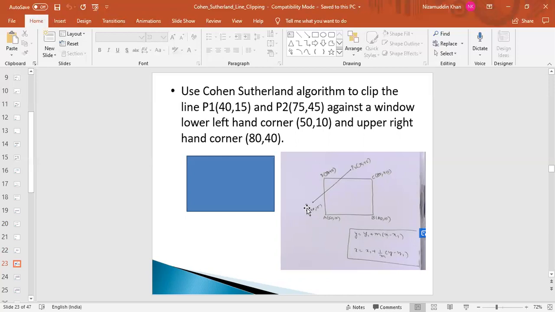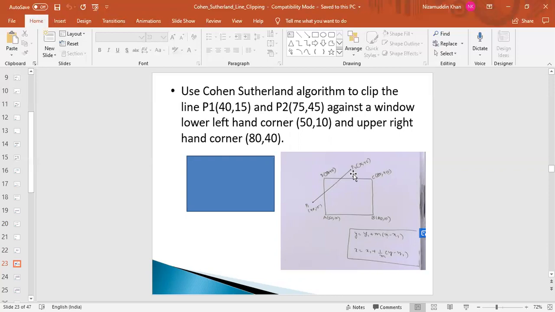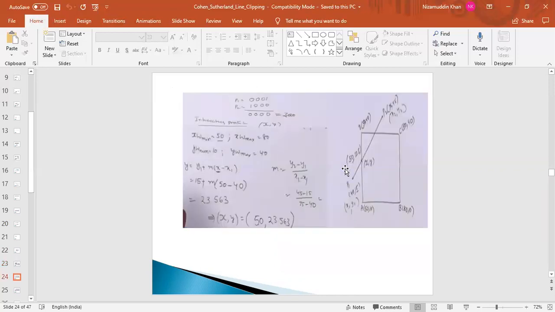If you see the point P1, it is located towards the left hand side of the clipping window. If it is towards the left of the clipping window, then I have to set bit 1 to 1, so my region code will be 0 0 0 1. Coming to point 2, this point is situated above the clipping window. If it is above the clipping window, then bit 4 should be set to 1, so I will get 1 0 0 0.